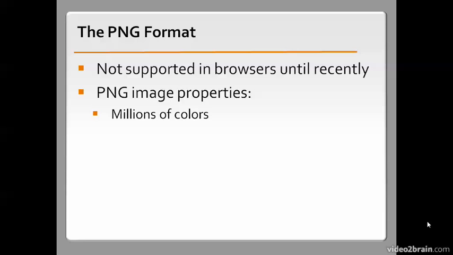PNG image properties allow millions of colors. So when the PNG format came out in the late 90s, the idea was a PNG was going to resolve all the issues we had for a GIF and JPEG image. So it was going to allow a lot more features, and browsers did not support that format. So this great new format that was going to solve some of our issues with having to decide between a GIF and JPEG, the browsers didn't support. So it couldn't be used. You always have to go based on what the browsers will support.